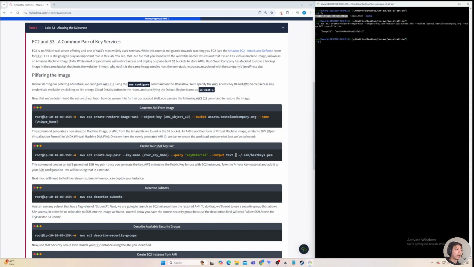Okay, an AMI is another form of virtual machine image, similar to OVF, Open Virtualization Format, or VMDK, Virtual Machine Disk file. These are the files used on VirtualBox and VMware. Once we have the newly generated AMI ID, we can recreate the workload and see what load we've collected.